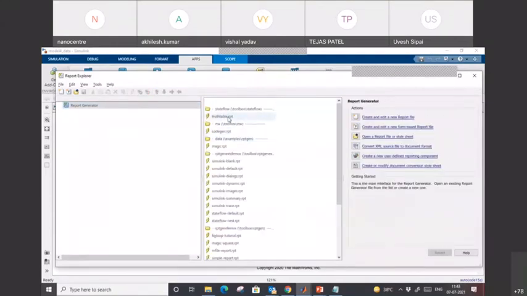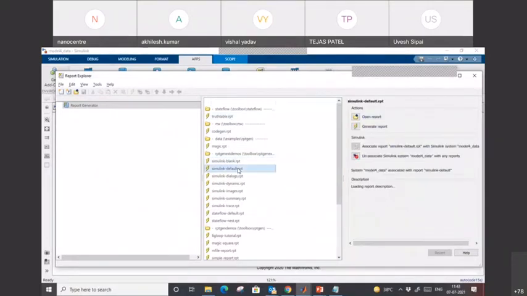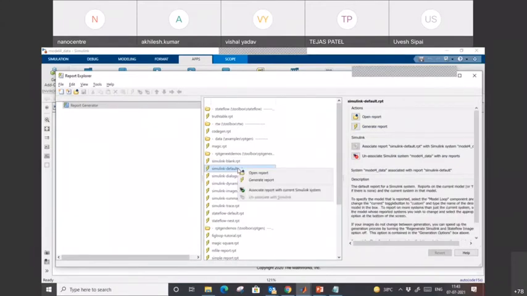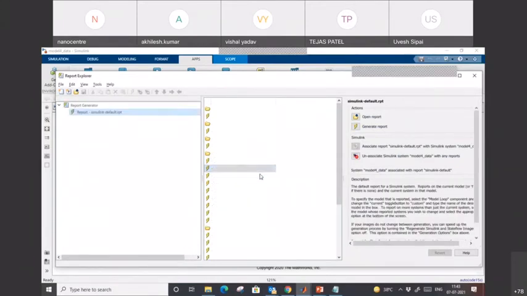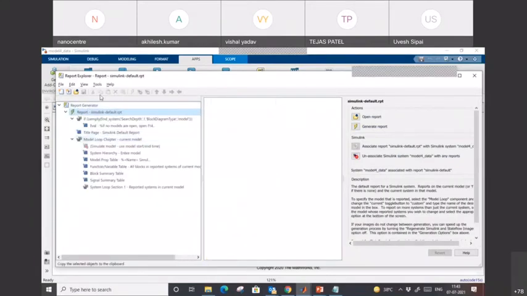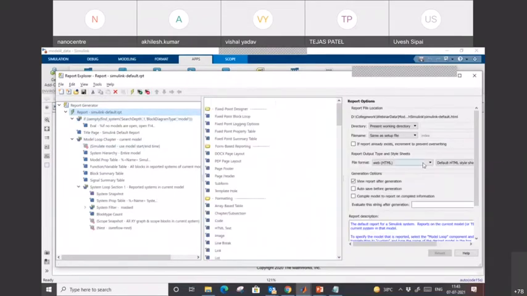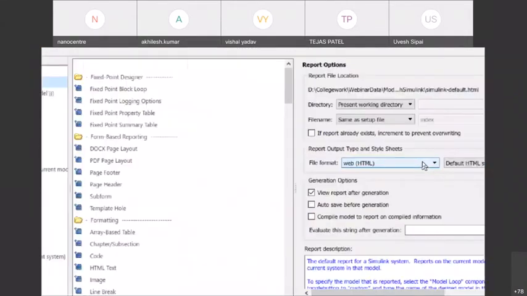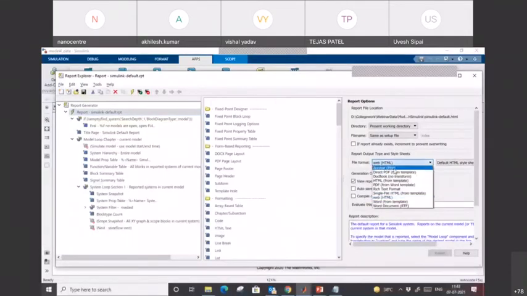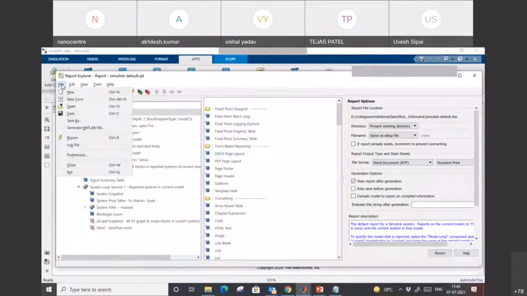And here, this is part of the Simulink, right? So simply I will right click on this Simulink default and open that report. And you see that all the information we have is on the left side, and how I am going to generate the report as an HTML, as a PDF file, or as a doc file, Word document. So all options we have available there.